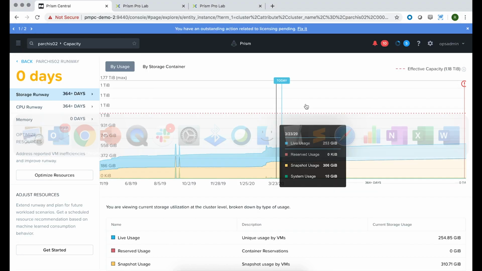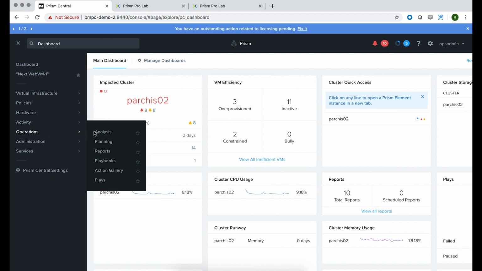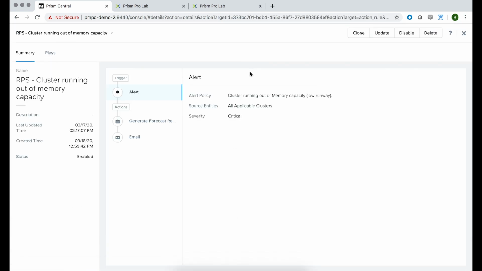How does it work? It leverages a concept that we call cross-play. So if you go to the playbook section in Prism Central, you find that you can create a playbook using a trigger and actions that you define. The trigger in this case is an alert specifying that the cluster memory capacity is running out.